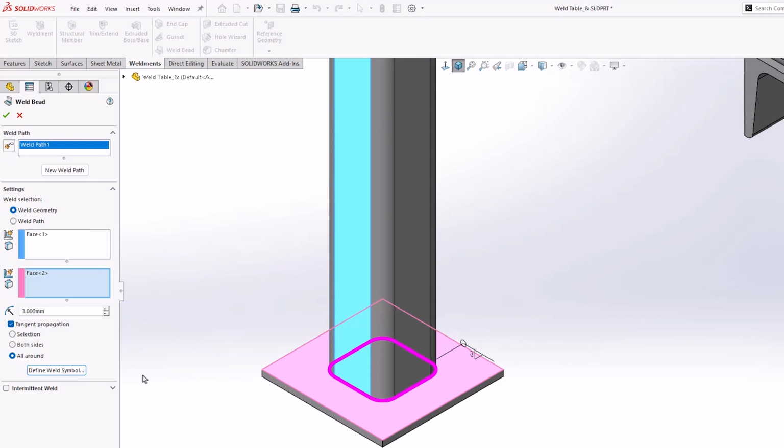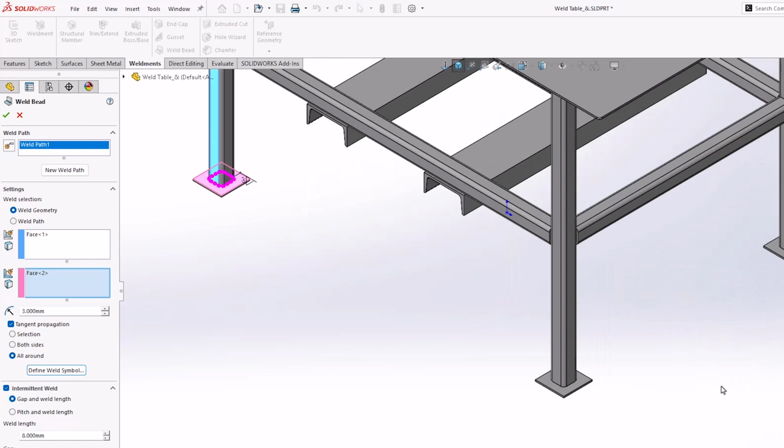In addition, we can specify an intermittent weld by specifying the weld length and weld gap, as you can see here. And then we can copy these settings over to other locations.